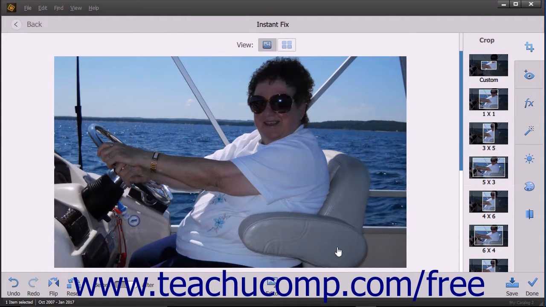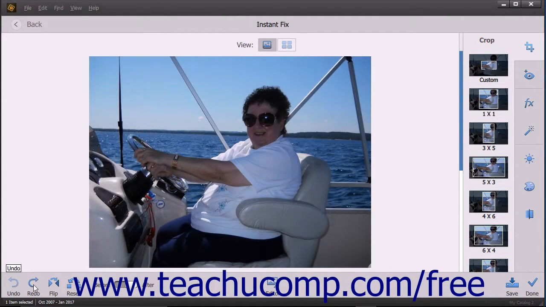If you make a change you don't like within the Instant Fix window, you can click the Undo button in the taskbar to undo the change. You can click the Redo button to redo an action you have undone. You can also click the Flip button to flip the image, or the Reset button to reset all the changes you have made. You can also click the Before and After Toggle button to compare the before and after versions of the photo to compare the change you have made.